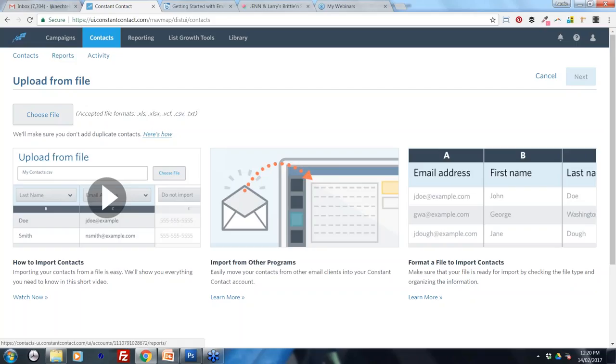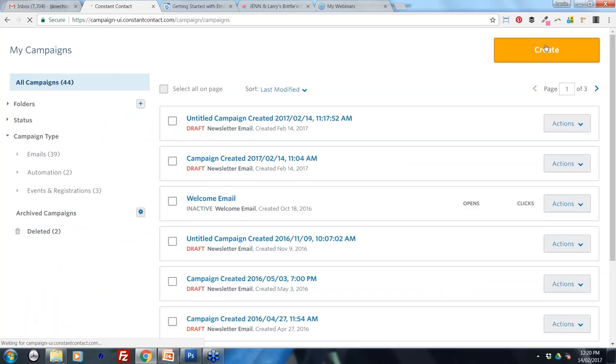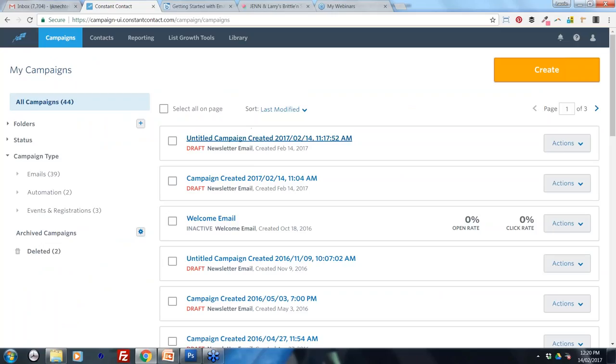So we're going to come back to this area because we're going to look at reporting afterwards, and we'll also take a quick look at list growth tools. But for now, let's get started with creating a campaign. This campaign dashboard is just showing me the campaigns. These are all kind of demo campaigns that I've created in the past. And so we're going to create a fresh campaign.